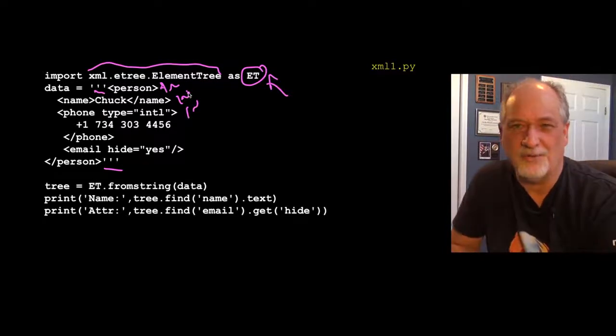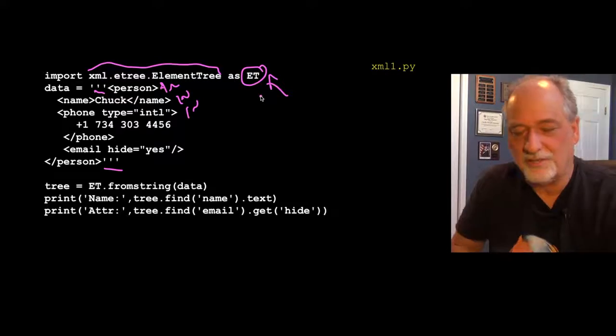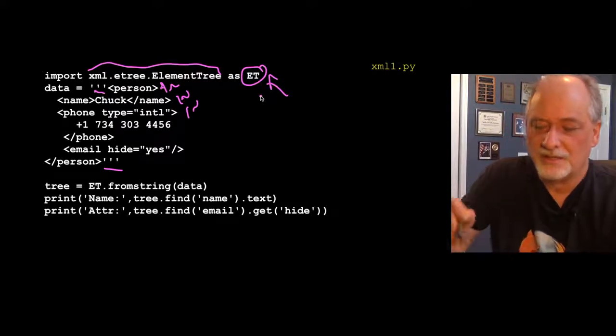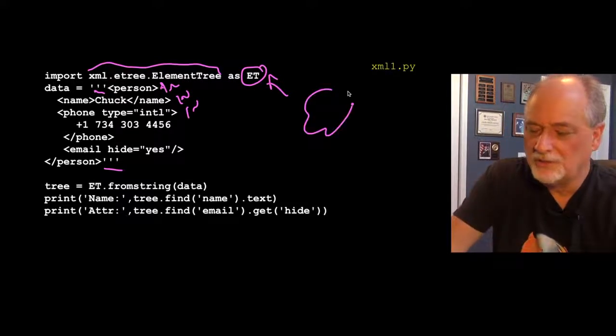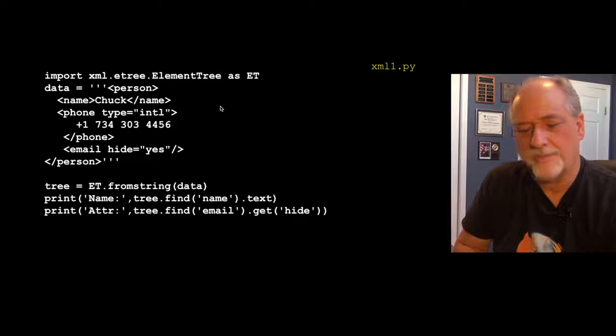So this is kind of like I opened a file and read the whole thing in. But just to keep this totally self-contained, I'm putting it in a string. So the XML would come from some server on the other side of the network. We would get this XML. So that's how it would normally work, okay?